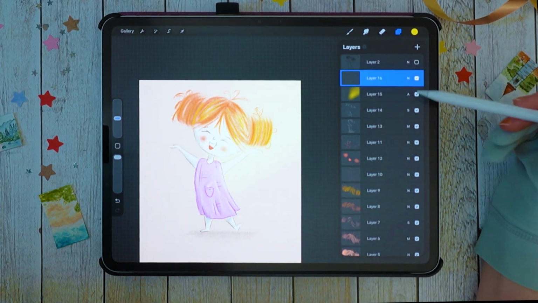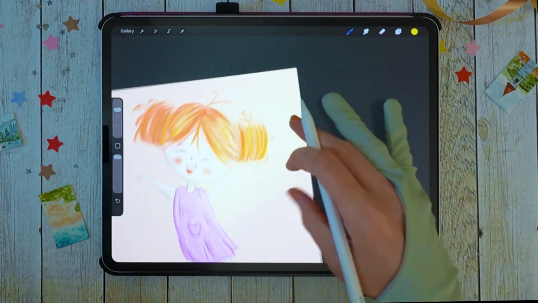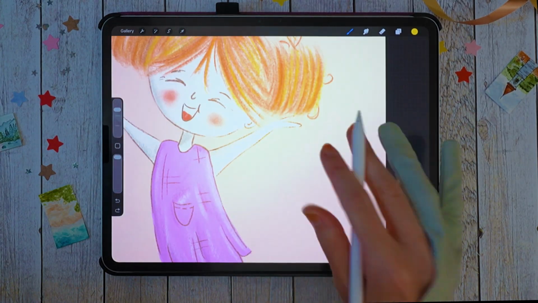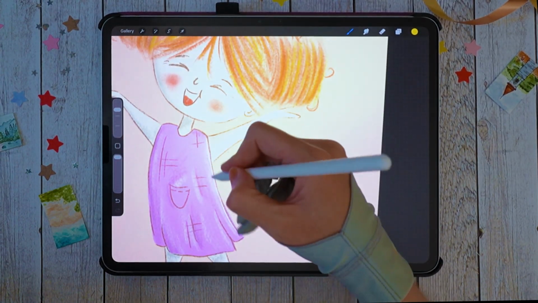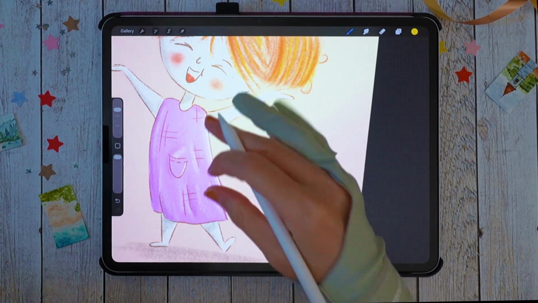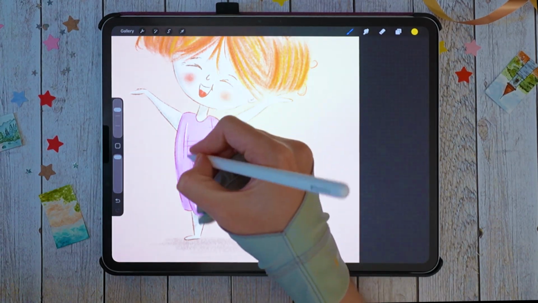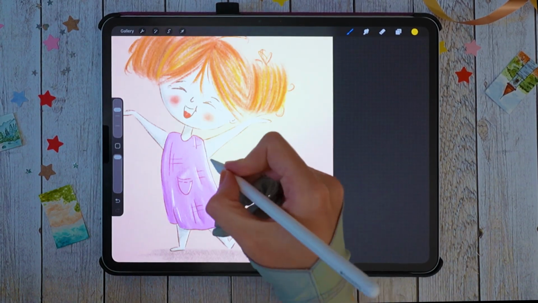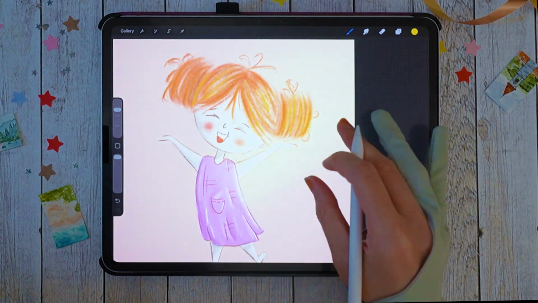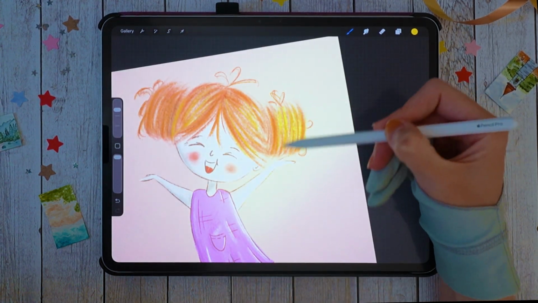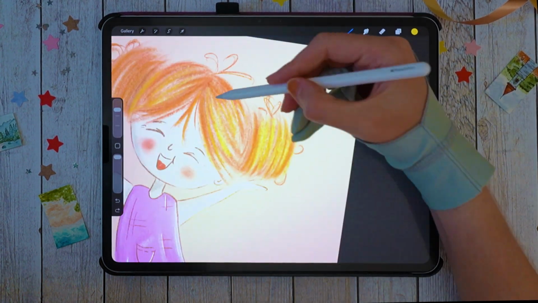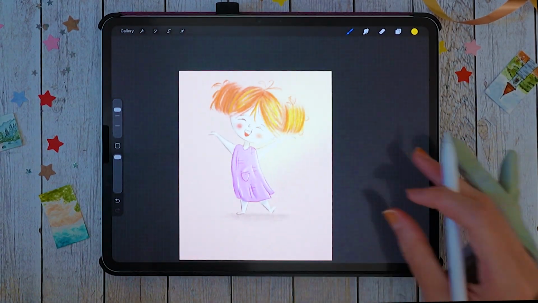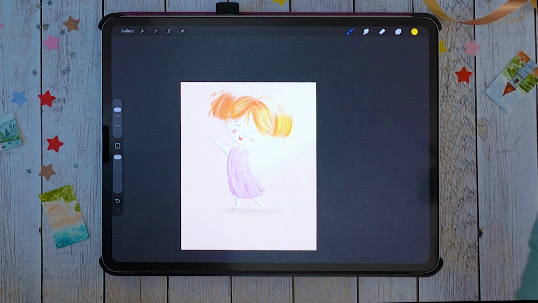And now I am going to create a new layer to change the blend mode to add again. Now I'm going to select my 6B pencil again, and I am going to add some very harsh highlights here and there. Of course, that is optional. I just want to show you additional way to add very harsh sunlight in your illustration.